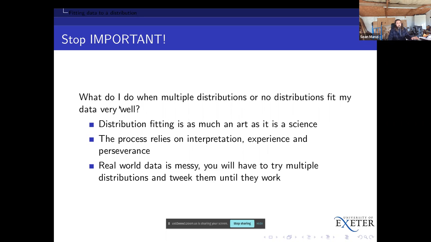What do I do when multiple distributions or no distributions fit my data very well? And this is very common. Distribution fitting is as much an art as it is a science, particularly for practical real world distribution fitting with healthcare data, because it's messy. It comes from human systems which have large amounts of variation in them. The whole process relies on interpretation, experience, and perseverance, to be honest. You do have to just keep trying different distributions and tweak them until they work with your data. It's an iterative process.